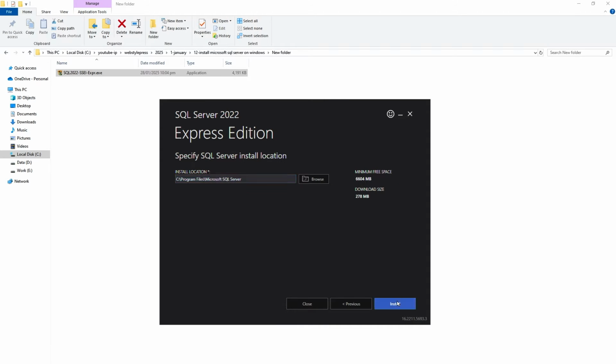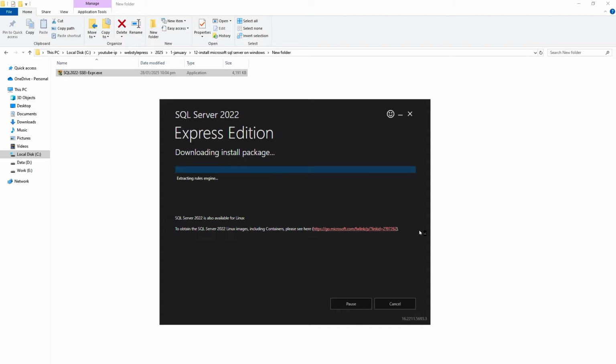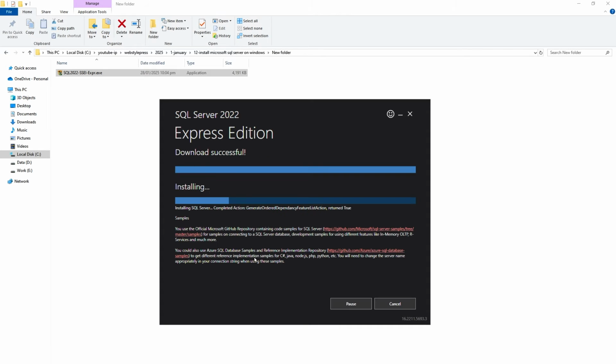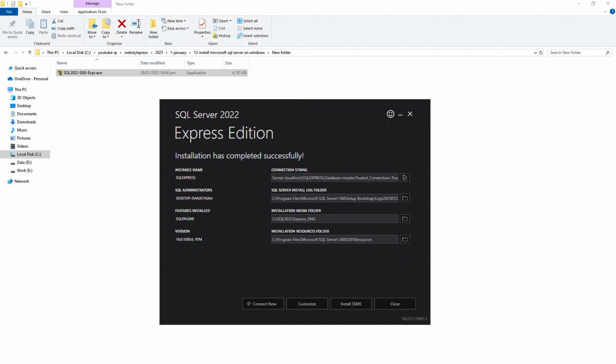So let's install it. First it will be downloaded and then it will be installed. Download successful. It's now being installed. Alright, installation has completed successfully. And here are paths for different folders. This is the connection string, log folder path, media folder path, and resources folder. So SQL Server has been installed.